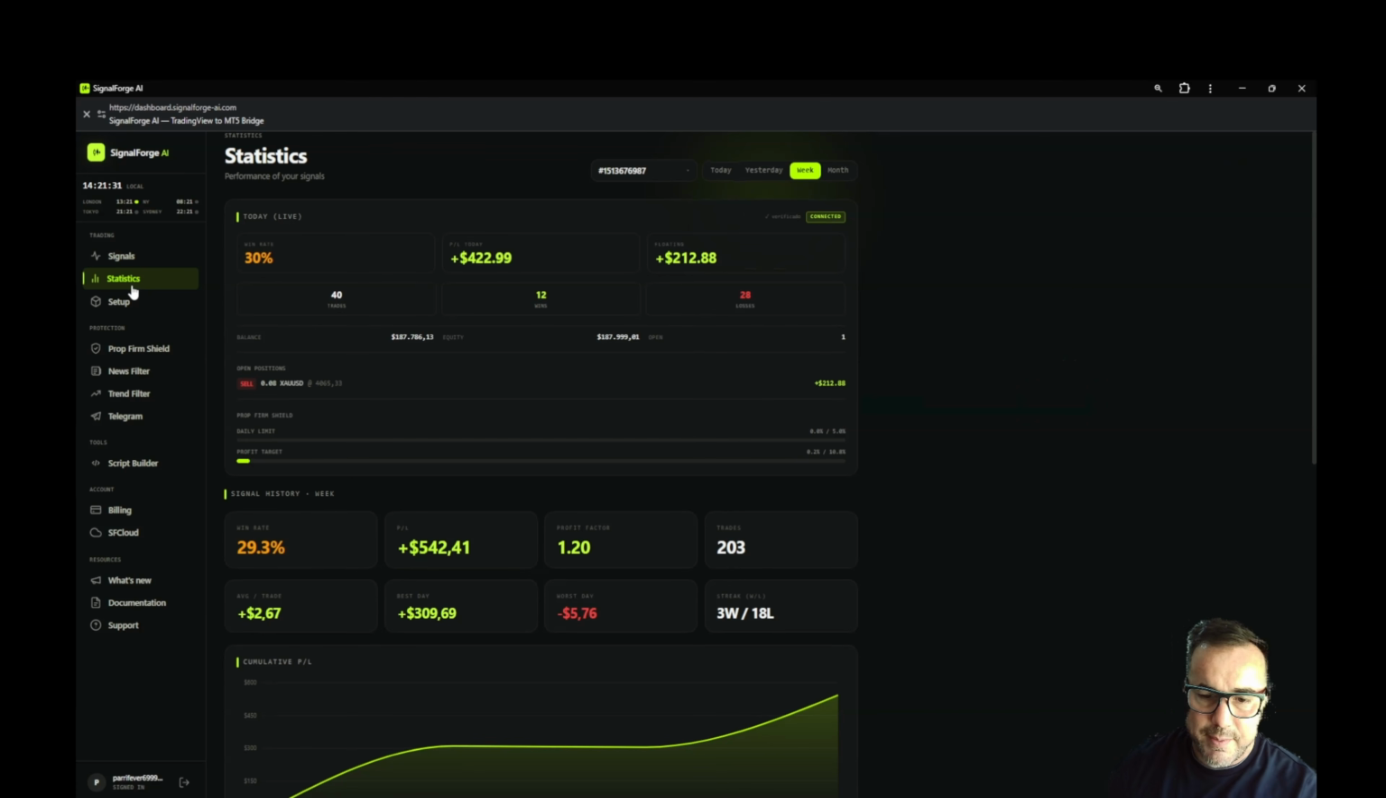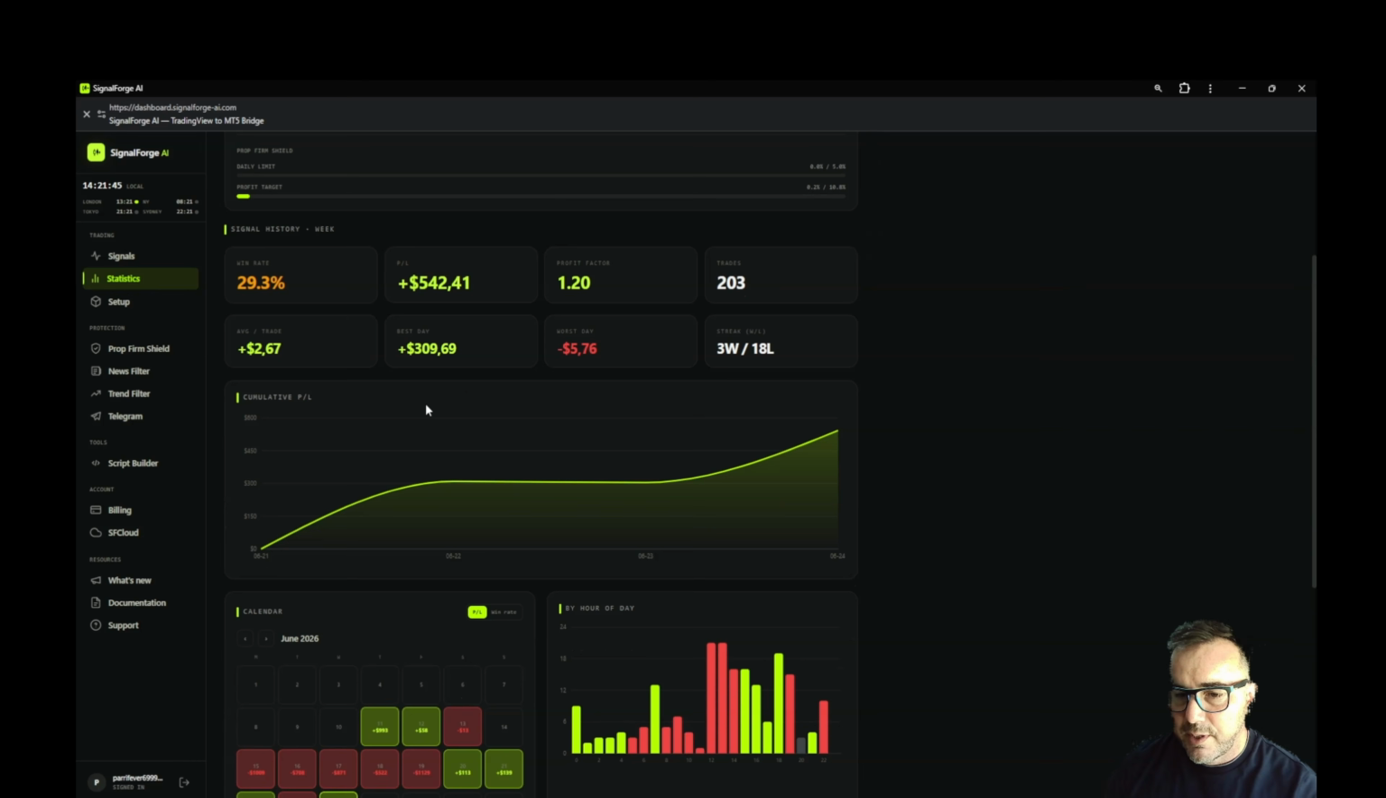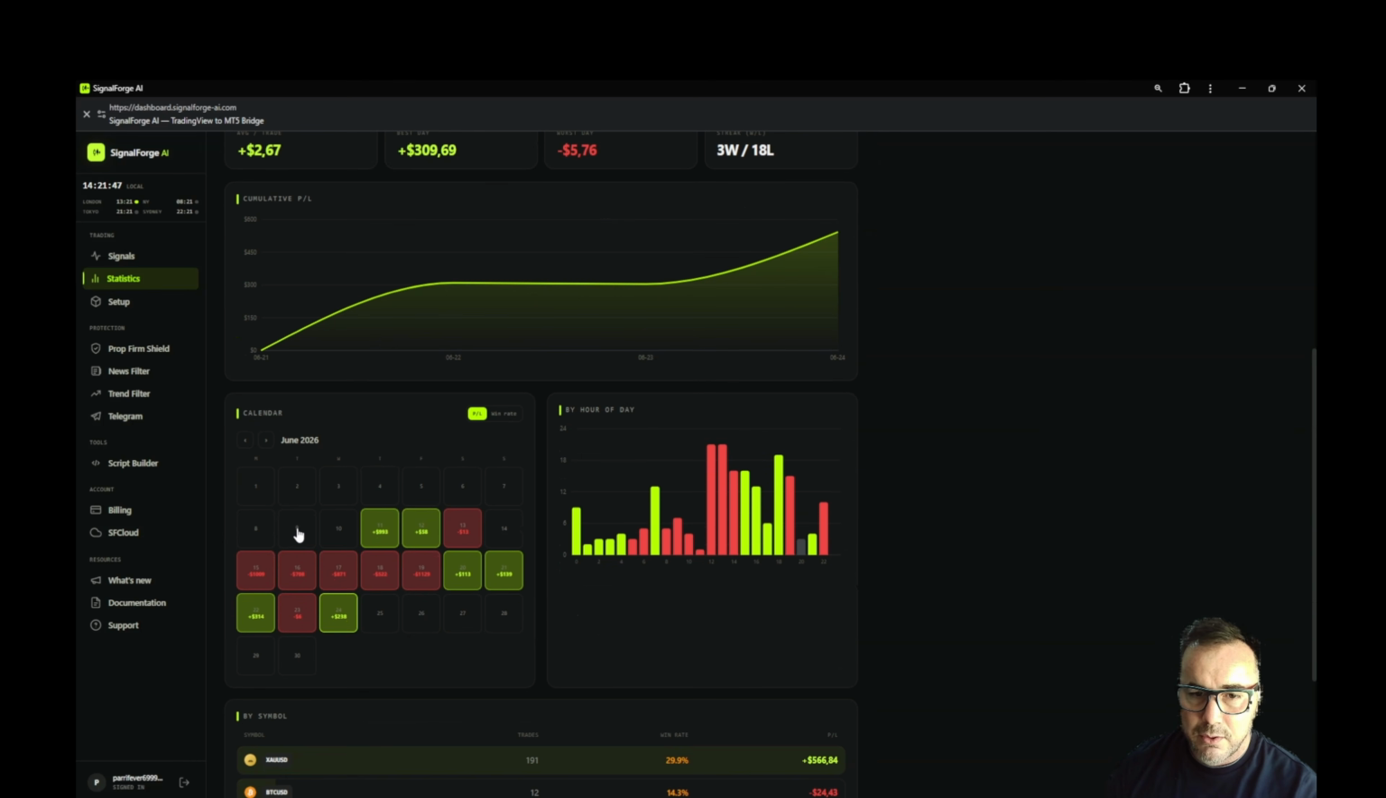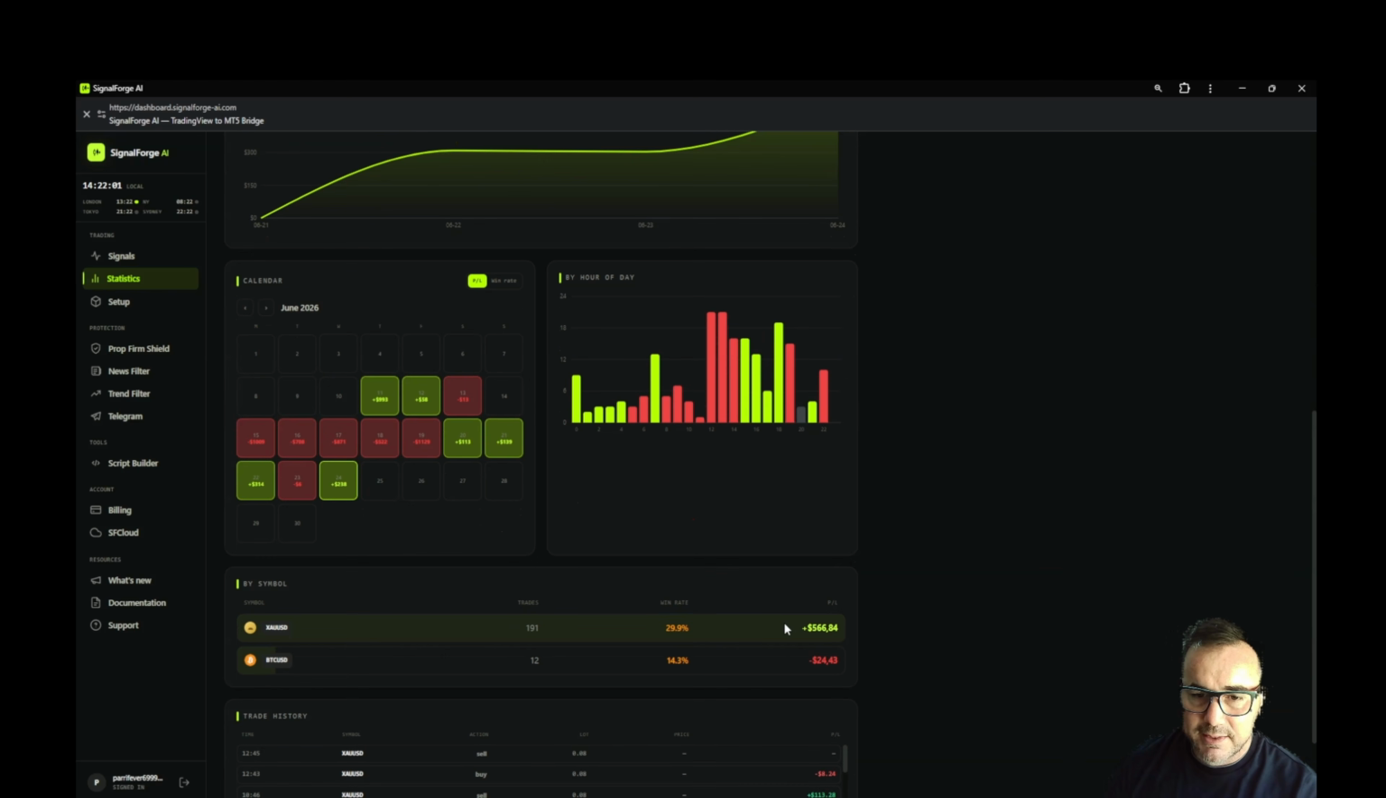Now let's go to the next section, the statistics, where you can track your signals. Daily, yesterday's, the last week's, or the last month's. This tool, included in the starter plan, gives you a live dashboard for daily tracking. You have a calendar that shows you either by profit or by win rate, and by the hour.